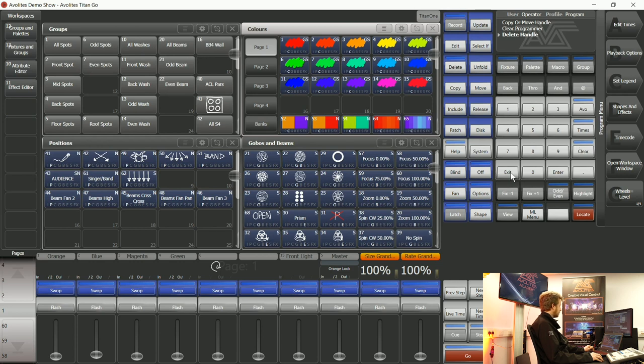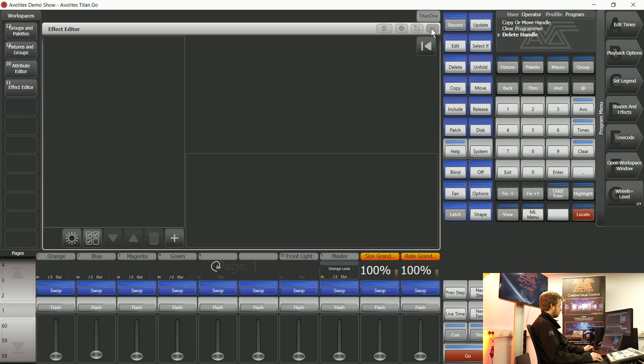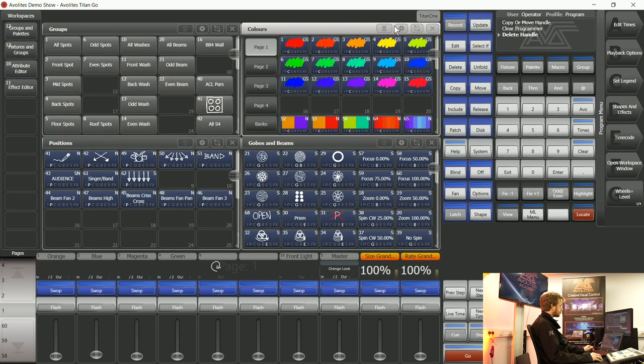If you're used to setting up your workspaces, you'll know that each of them come with a user number on the top left-hand side. This is so that you can quickly grab them. My effects editor window has got the workspace user number of 11. So I could say view 11, enter, and this is going to load up that workspace for me.